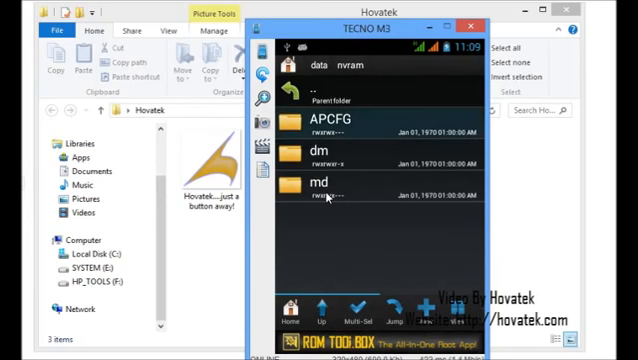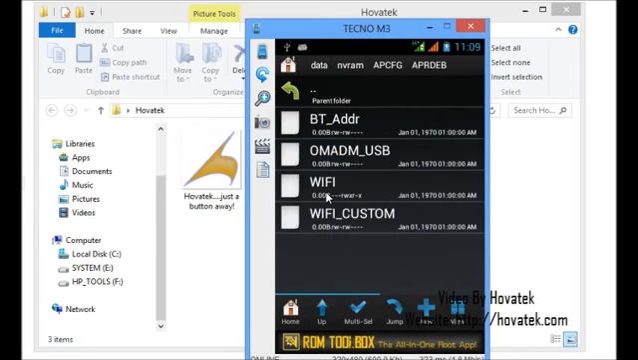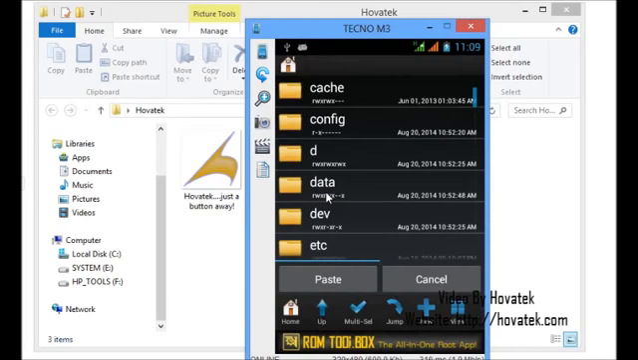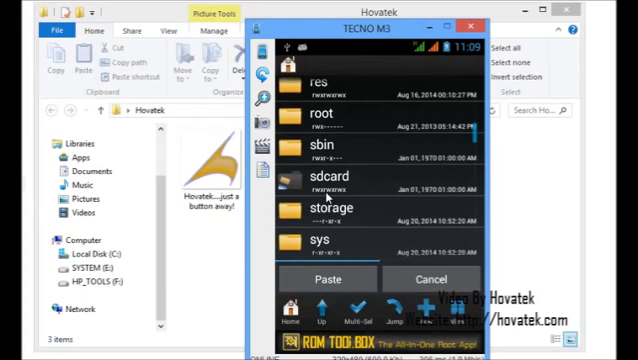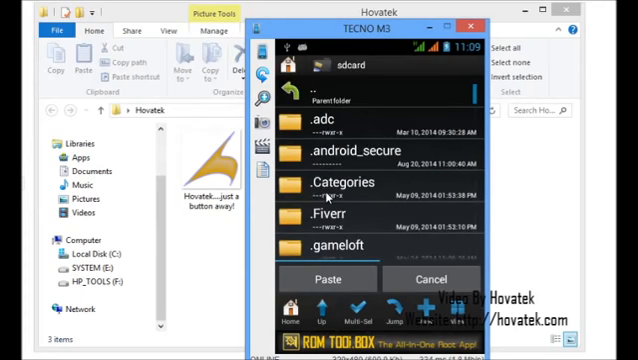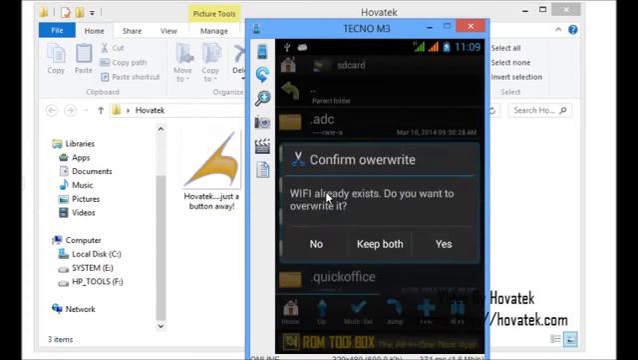APCFG at the top, APRDEB folder at the bottom. Here I have my Wi-Fi file, the third one. So what I'm going to do here is to copy this file. Then I click the home icon at the top left corner of my phone. That returns me to the root directory, that is the home directory. And then I'll just go paste this file in my memory card. Paste. Okay, I have an existing copy of this, so I'll just overwrite.